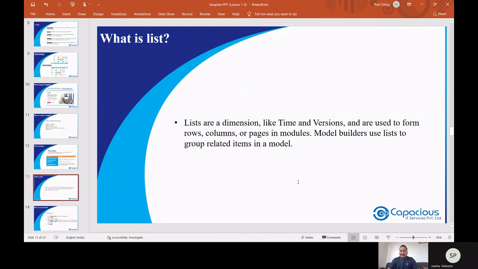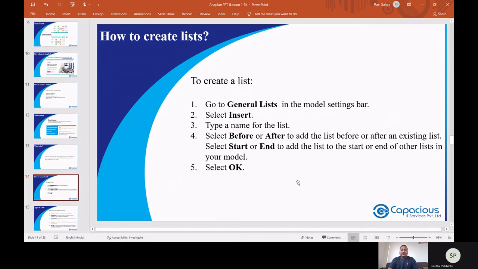What is list? Lists are the dimensions. These lists are dimensions like time and version and are used to form rows, columns, and pages in the modules. Model builders use lists to group related items in the model.